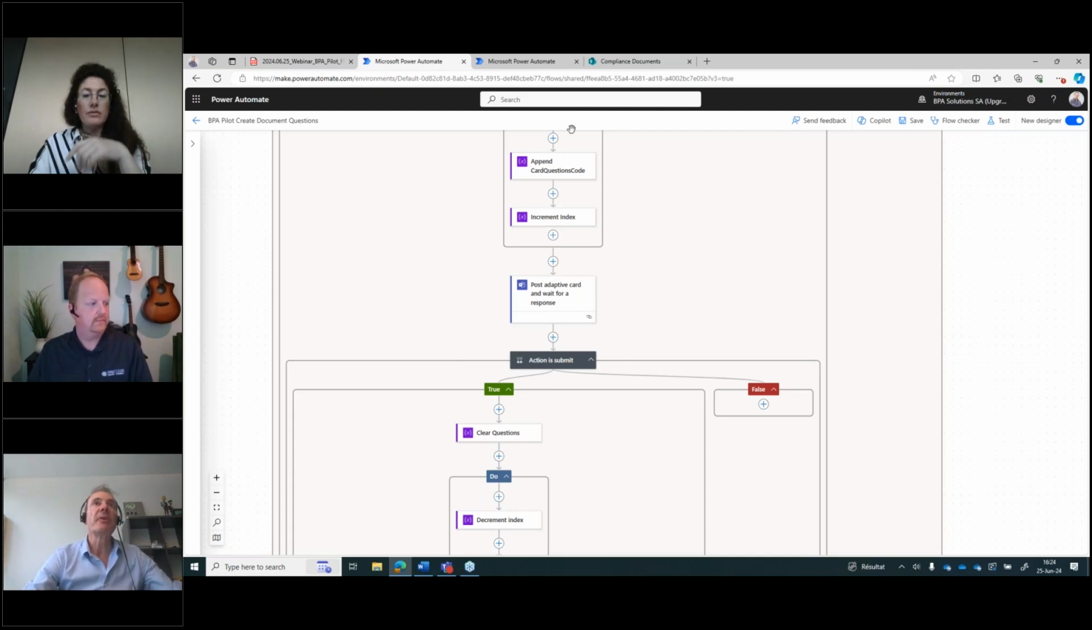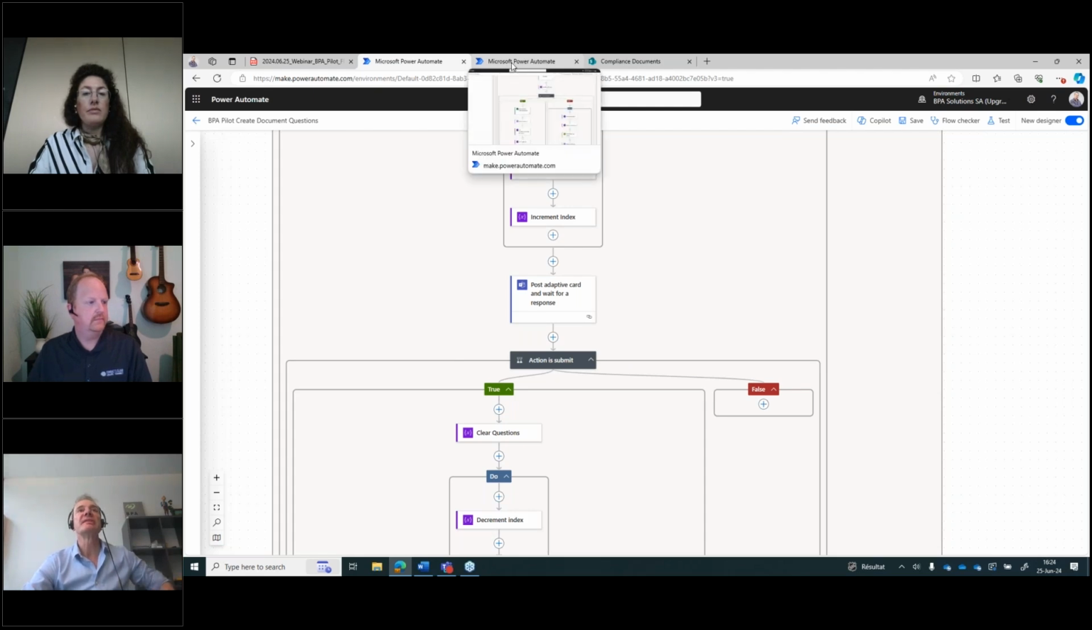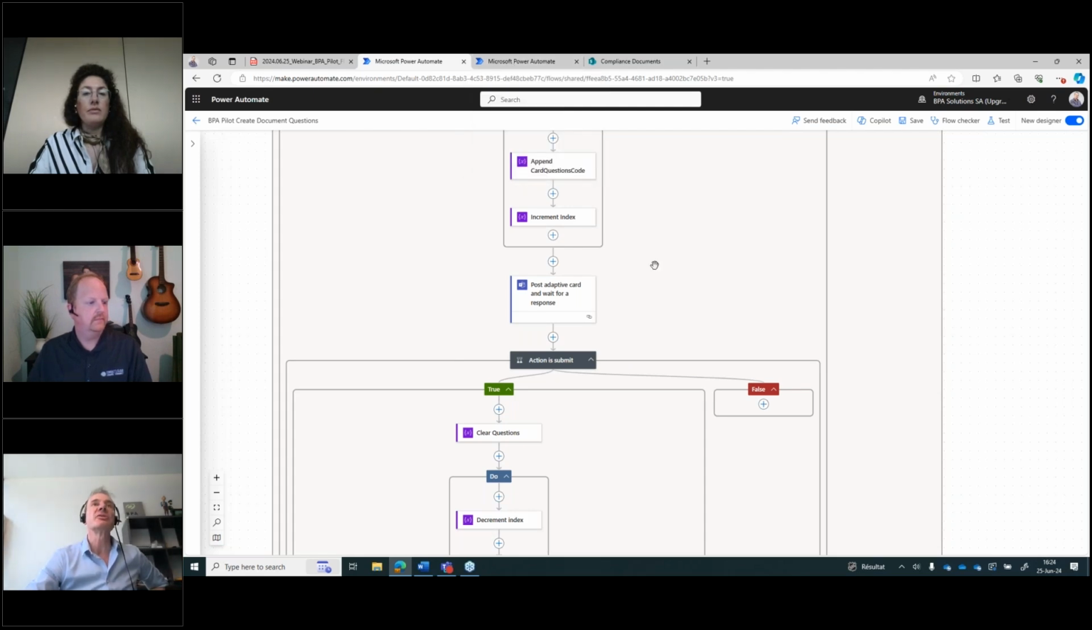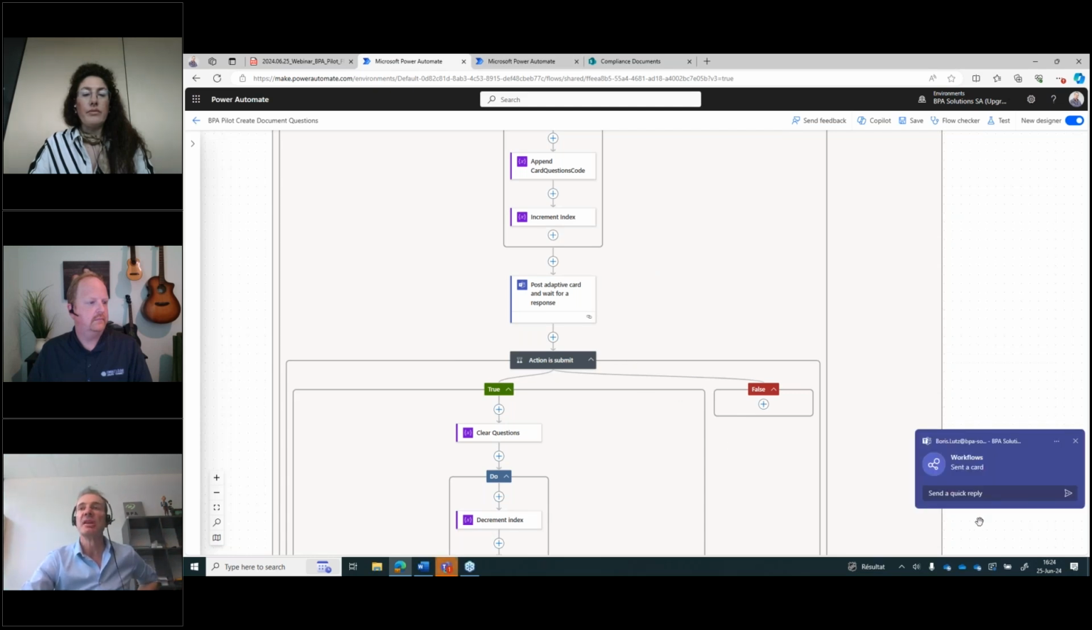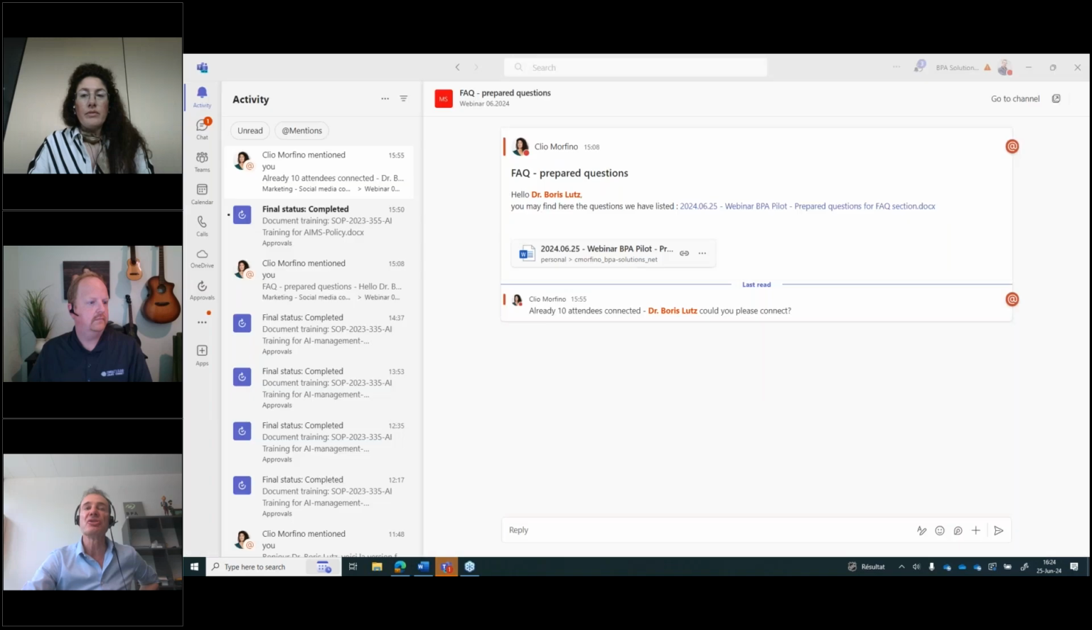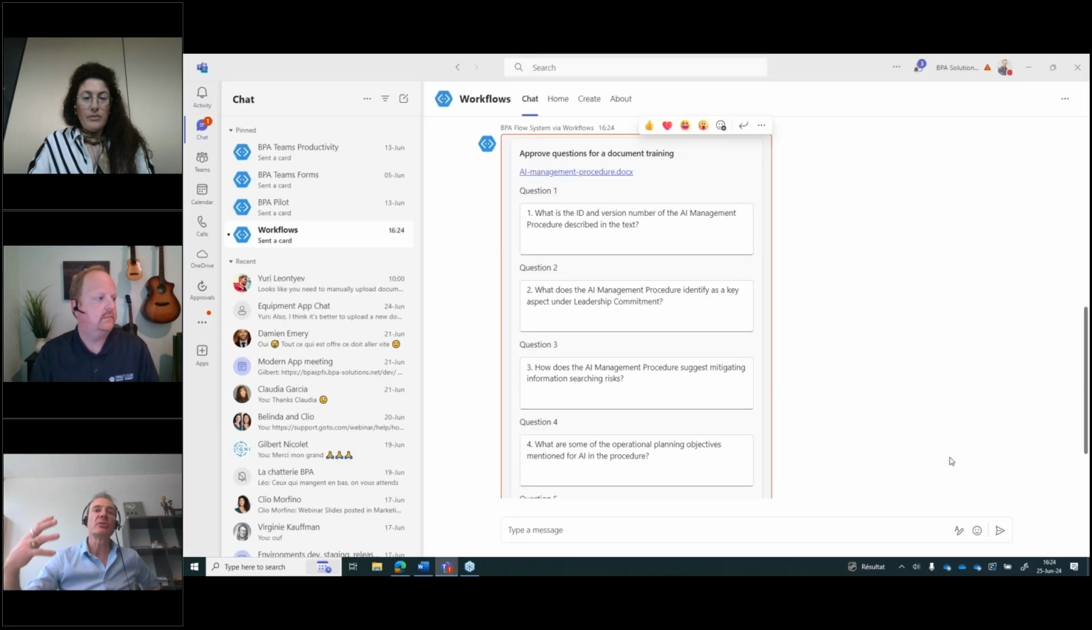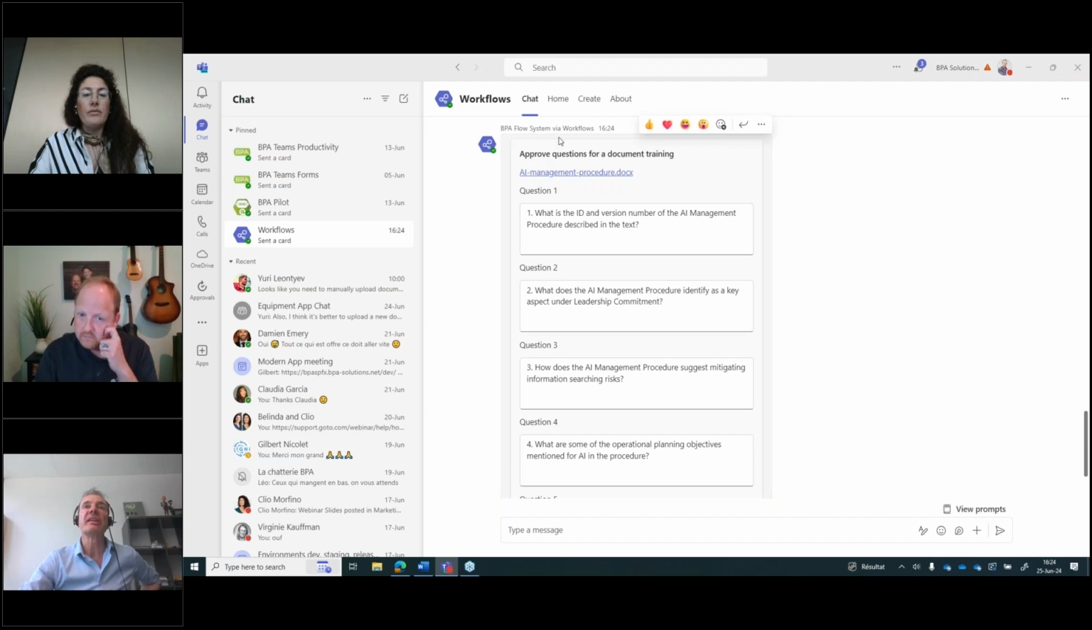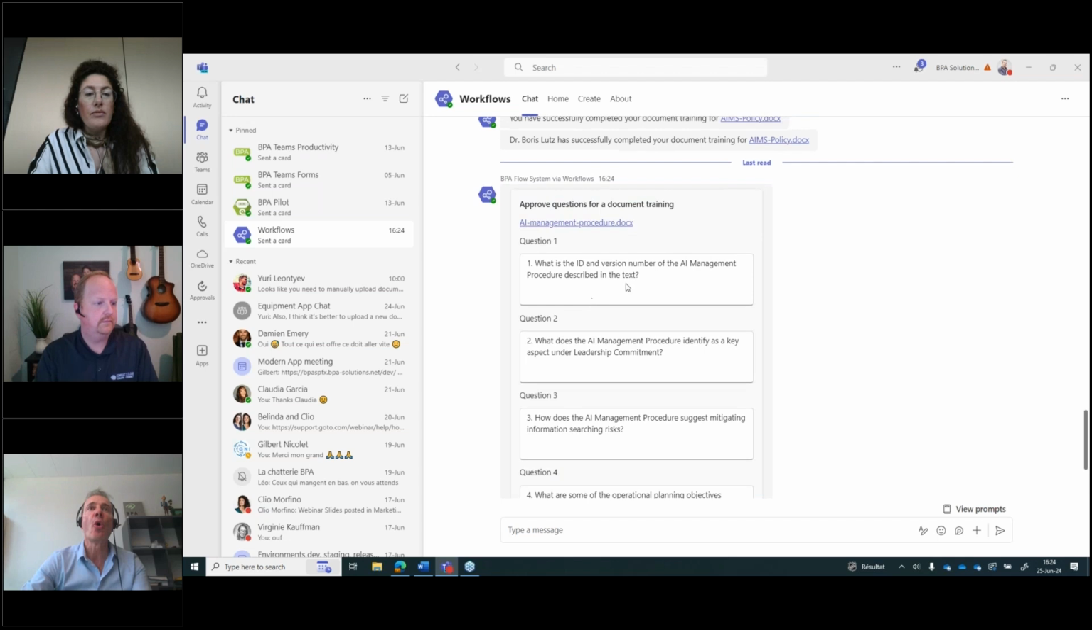In the second part, we will of course make sure that this training form has to be answered by each recipient and verify that questions are correctly answered. So you see here that I have got a notification as a document responsible person to approve these questions that have now been generated by AI. I can go through these questions and I can approve the questions as is, or I can change these questions and maybe add my own questions here.